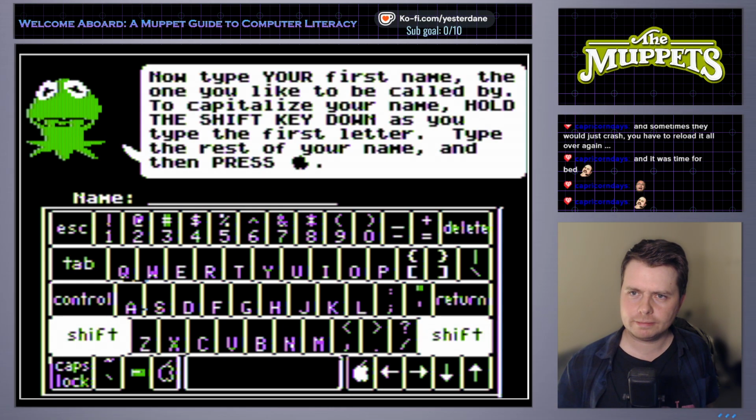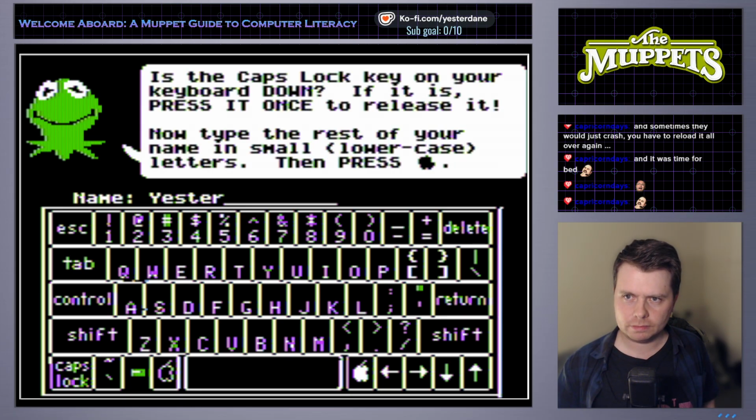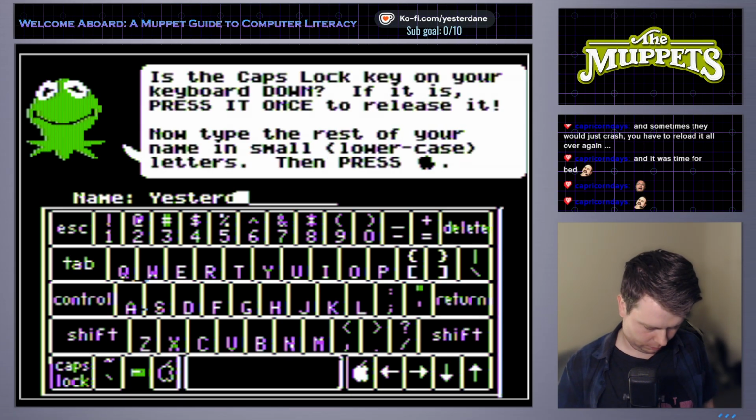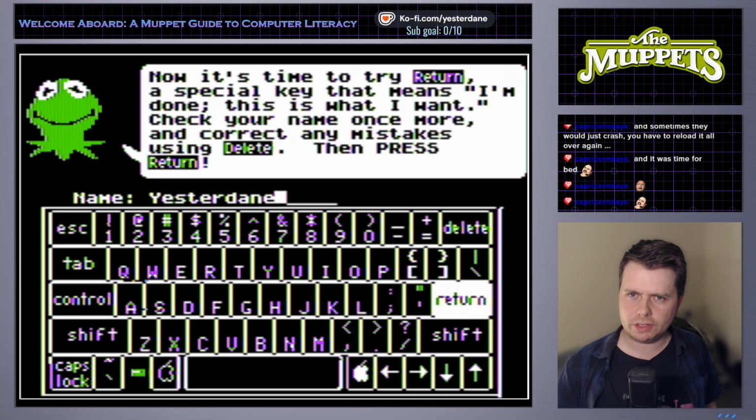Now type your first name, the one you like to be called by. To capitalize your name, hold the shift key down as you type the first letter. Type the rest of your name and then press Apple. There you go. Now it's time to try return, a special key that means I'm done. Check your name once more and correct any mistakes using delete, then press return.